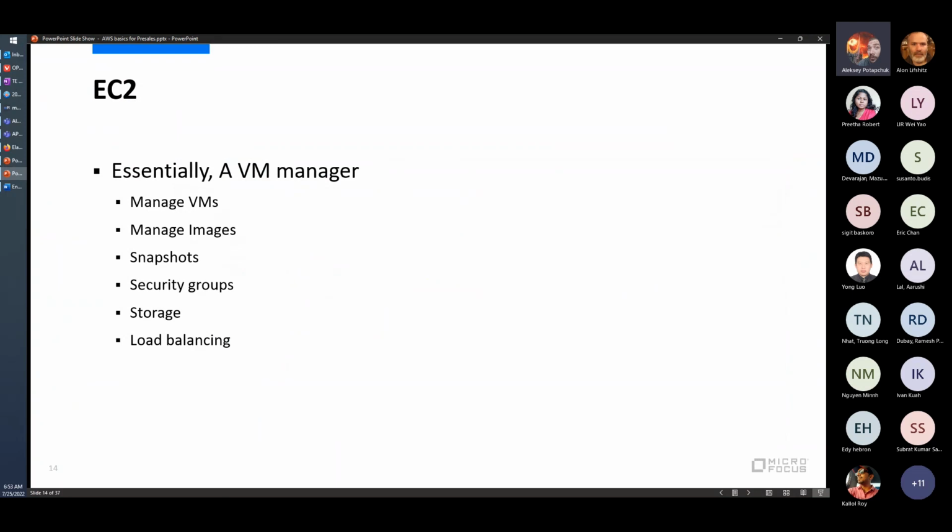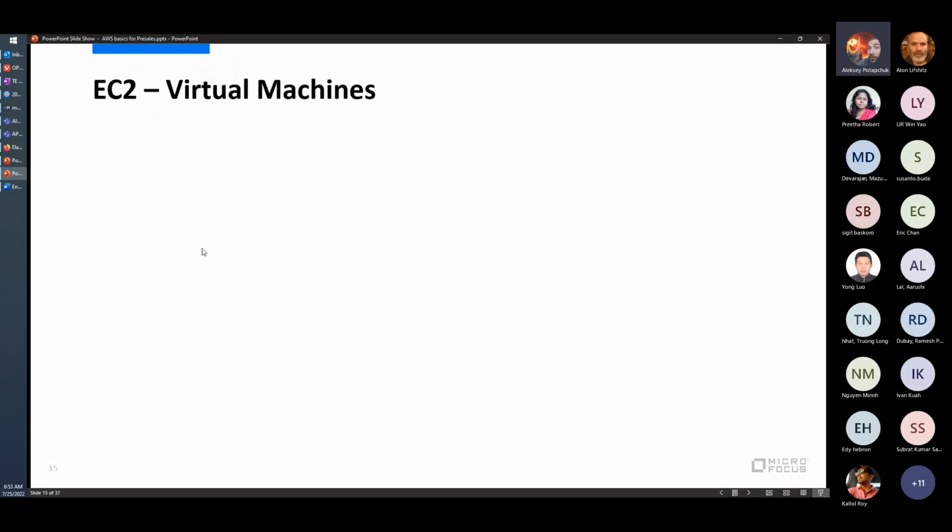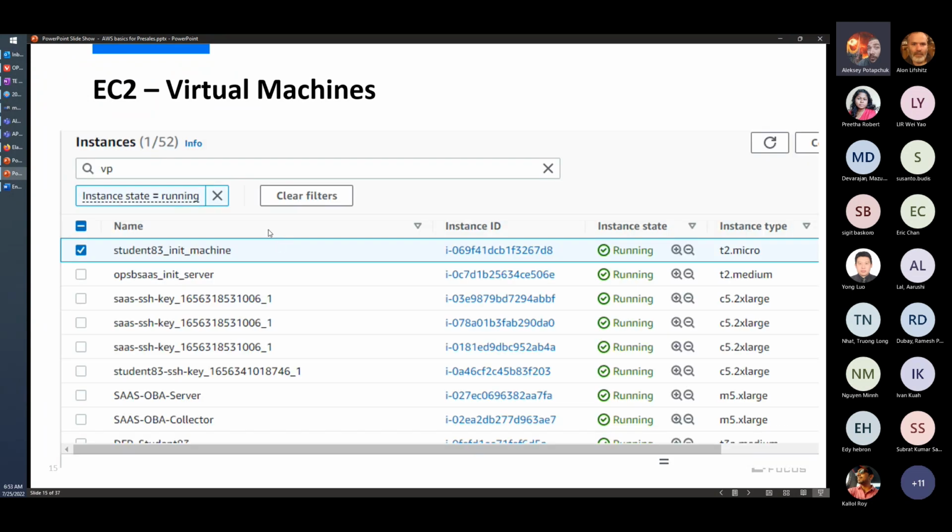Now EC2, well, it's a VM manager. You're going to be spending most of your time in EC2. This is where you create VMs, where you manage VMs, and where you get the details of those VMs. You can do several things like snapshots and security groups. You can deal with storage and with load balancing, and we're going to be giving special attention to load balancing in the EC2 realm. So what is EC2? Well, a bunch of virtual machines.